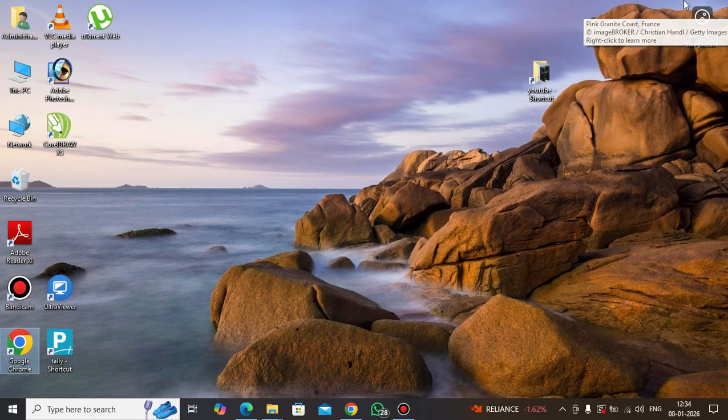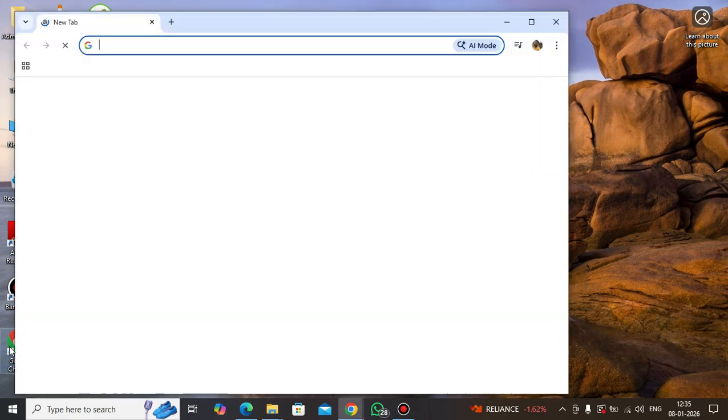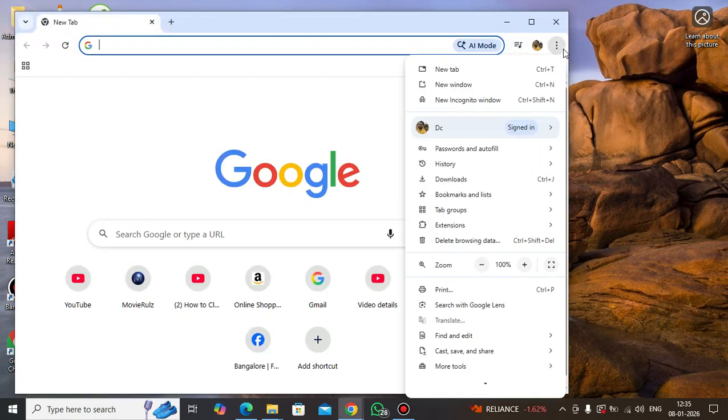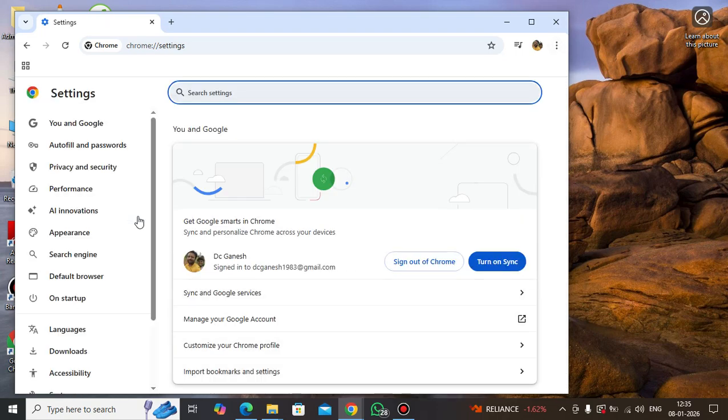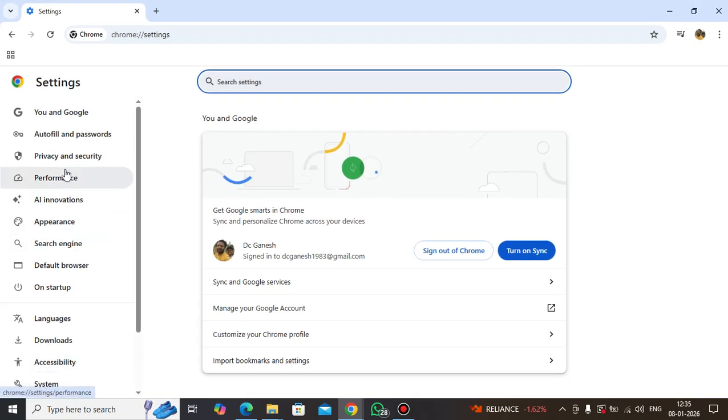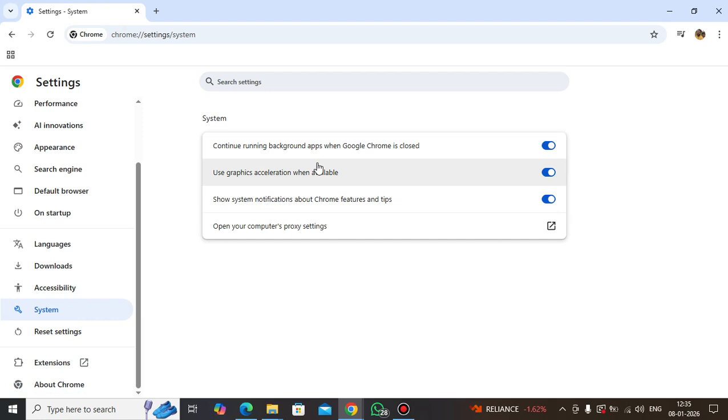And the third option is, open Google Chrome again, and here select the three dots and go to Settings. On the left hand side, click System. Here one option is there, Continue running background apps when Google Chrome is closed. It should be turned off. And Use graphics acceleration, Show system notification, everything is okay. And Continue running background apps when Google Chrome is closed should be off.